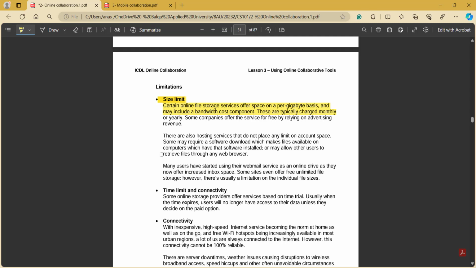There are also hosting services that do not place any limit on the account space. Some may require software download, which makes the files available on the computer, and others may not require the software. You can use them through the browser. Many users have started using their web mail service as an online drive, as they now offer increased box space. So again, the university will give you around 1 terabyte of storage. Google Drive will give you 5 gigabytes. You can use them and you can store your files instead of using a flash memory.